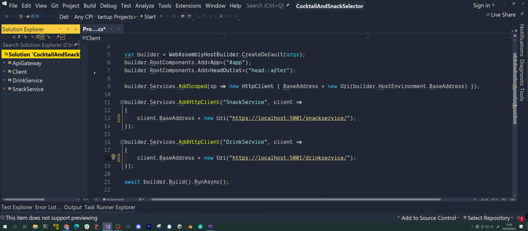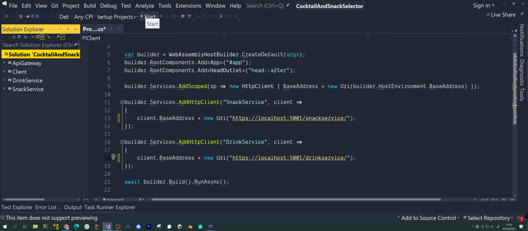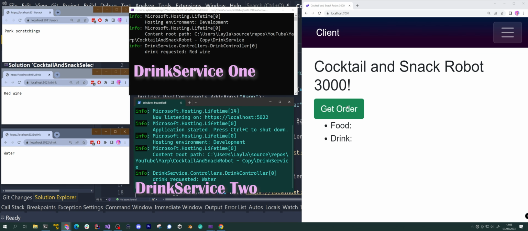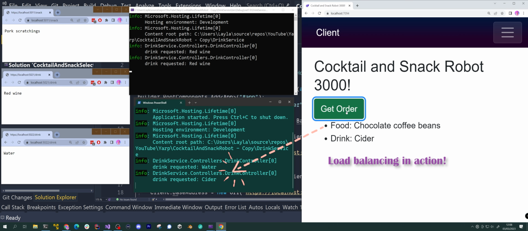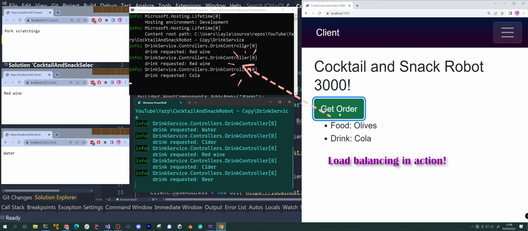We don't need to change anything else in the app because we were smart and defined our HTTP clients in one place. Let's set up the app to run all 4 applications at once and then press play. I want to demonstrate to you the load balancing in action, so I'll need to kick off another drink service instance using the CLI. You can't actually see any changes because the app is behaving in exactly the same way. Only this time, behind the scenes, things are so much better.